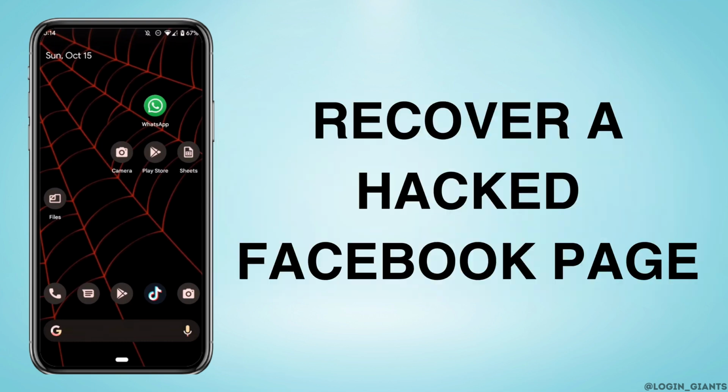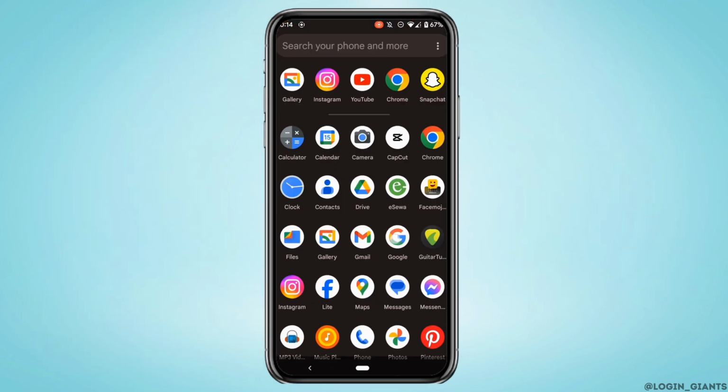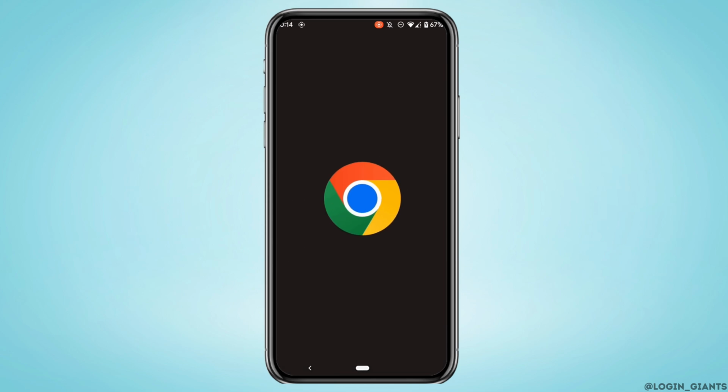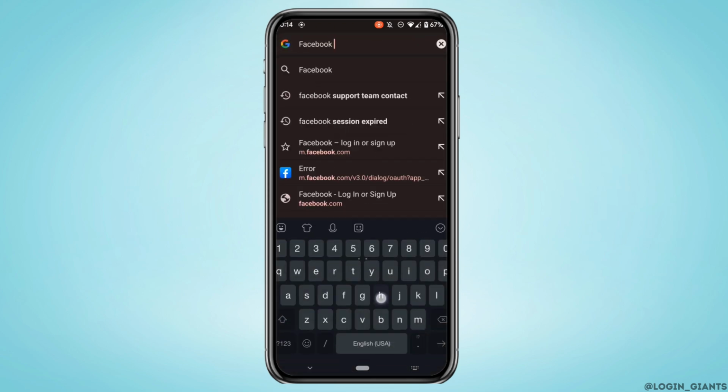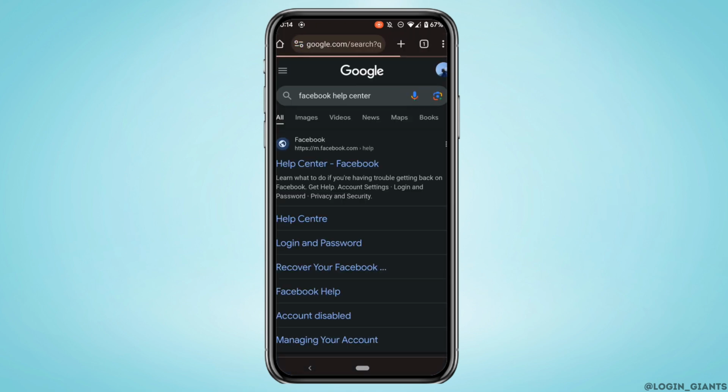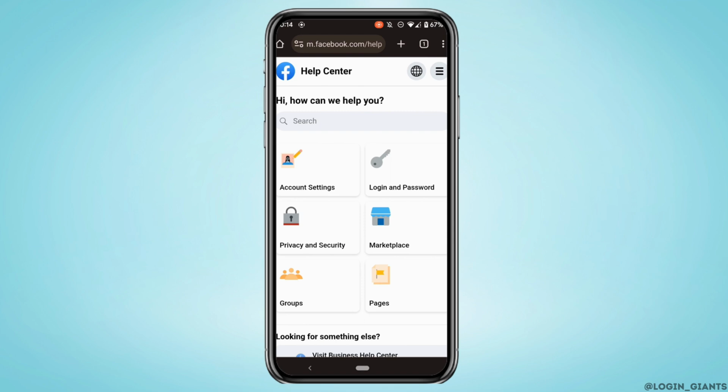How to recover your hacked Facebook page? Well, the very first thing you want to do is to head over to any of the web browser. In the search bar, search for Facebook Help Center. Moving to the very first site, it will land you on this page.